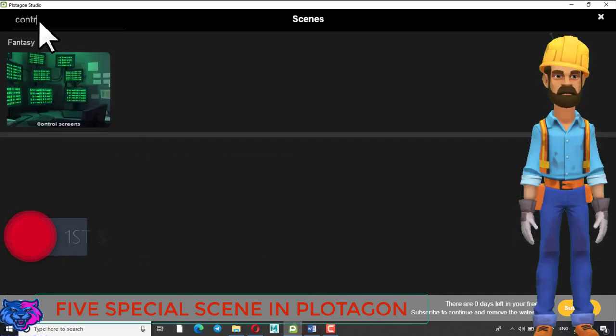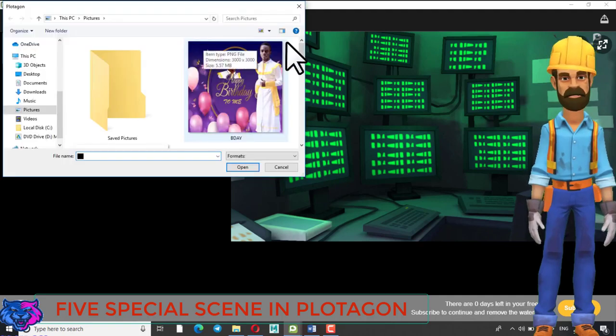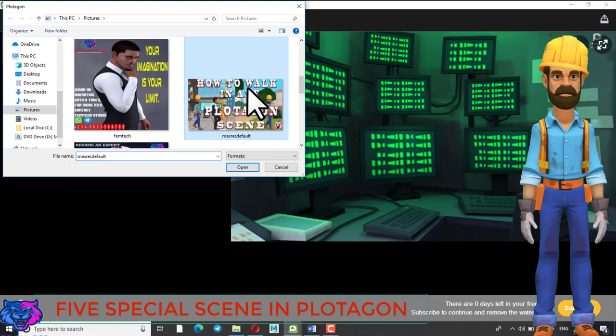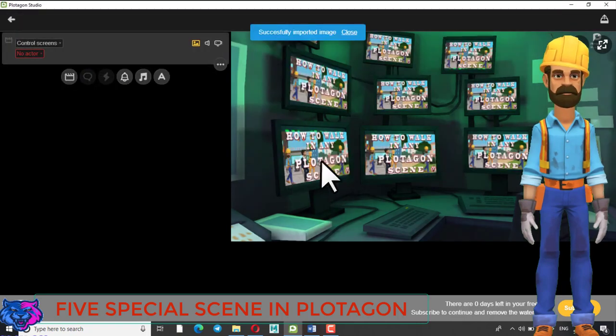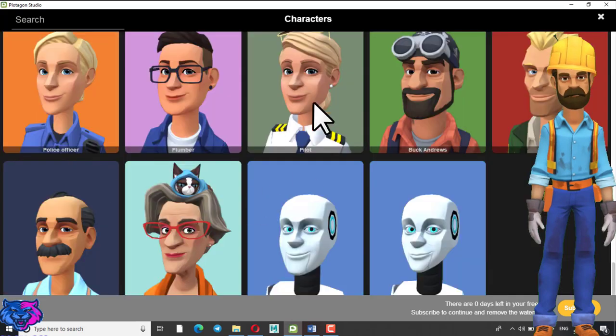The first one is Control Scene. To import a picture, select the picture icon, navigate to where the picture is saved on your system and select. I recommend you use 1600 by 900 picture resolution, so that it could cover the entire screen.